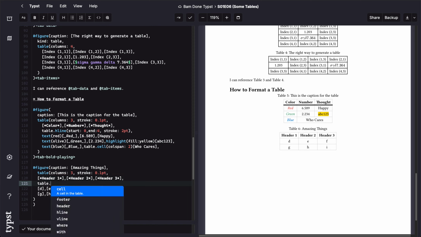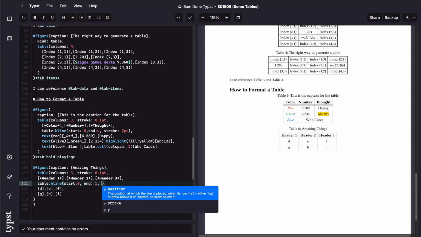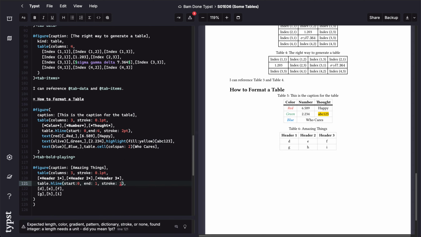So what do I do? I go table, hline, that's a horizontal line, start 0. So let's think about this. Index wise, the very left is 0, then this one's going to be 1, then this column will be 2, and then this one will be 3. So I can start it here and I can end it. Let's say I only want the first one, 0 to 1. I need to make a stroke 1 point, something not too thick right now. So I've told it to start at 0 and end at 1. If I do 3, it'll go all the way across.